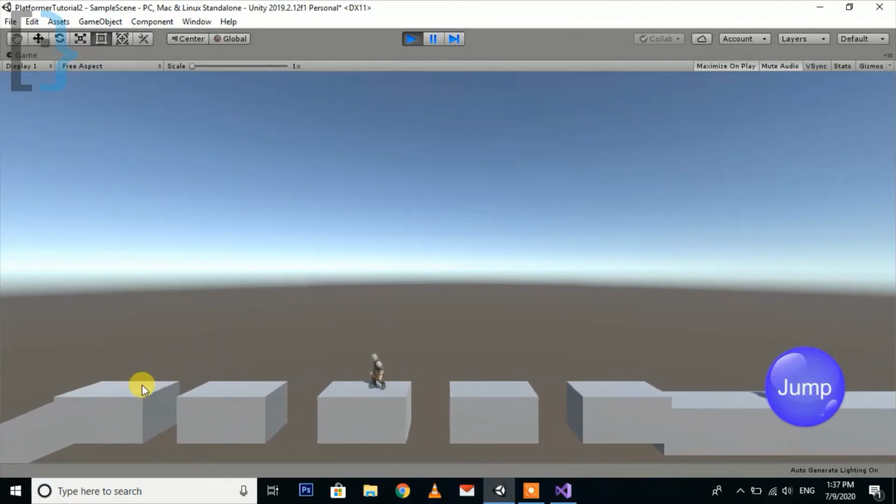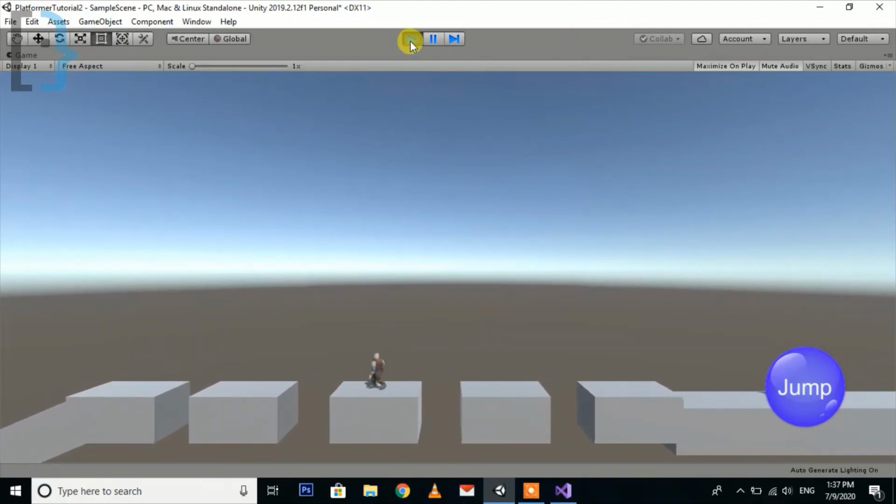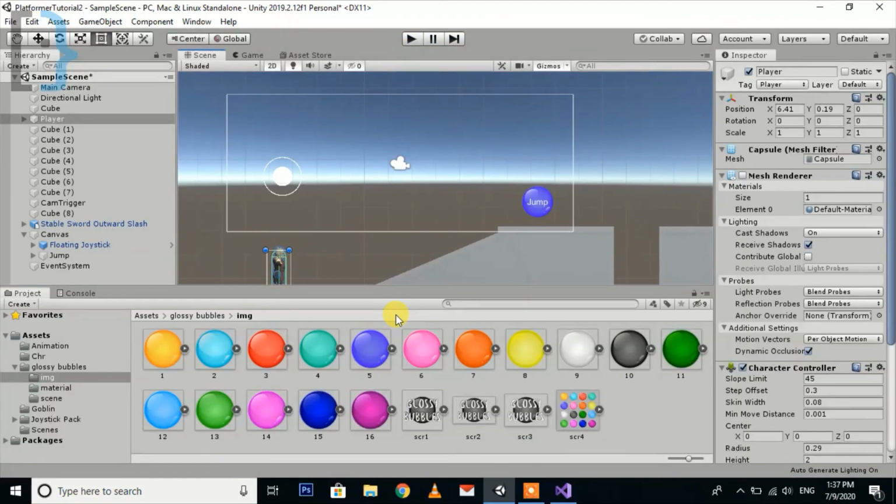And in the next tutorial we will add the attack functionality to the player and also to the enemy, so they will fight with the melee combat system.